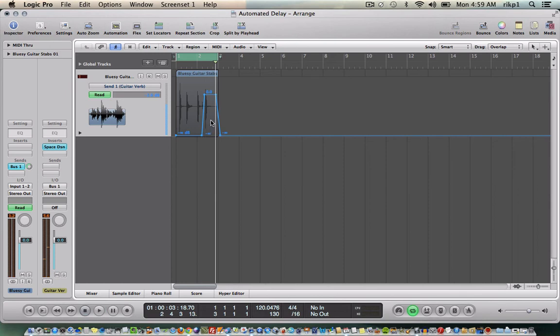So that's how I'm able to set up and automate my effect. And you can do this with any of the inserts, compression, delay, EQ, anything. You can automate all of that through Logic using the bus menu.